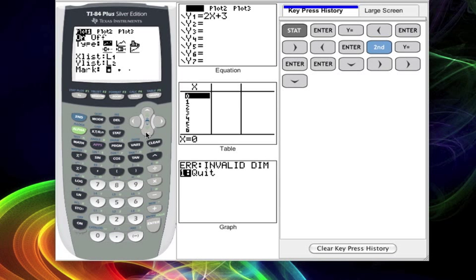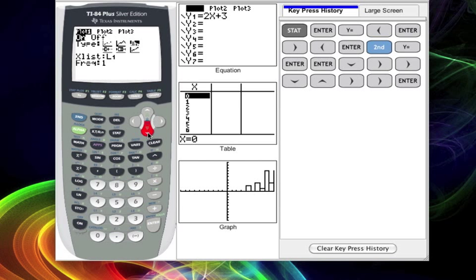Don't forget to press enter. Under XList, our data was entered in L1, and for frequency we want 1. You can see a preview of what we're going to look at.